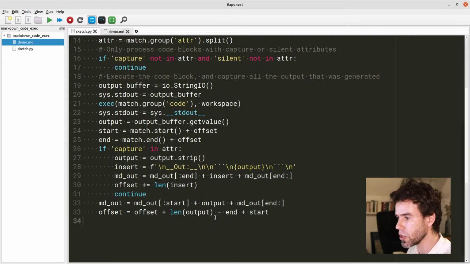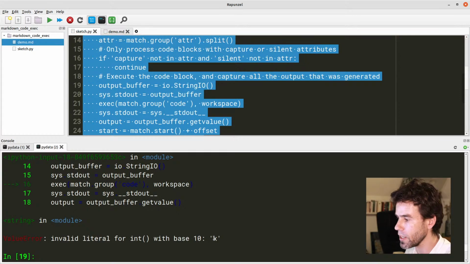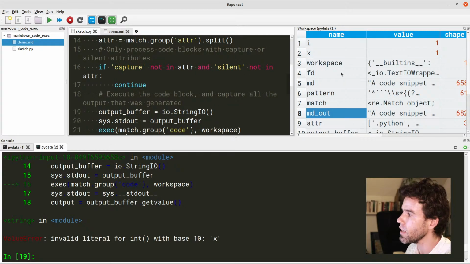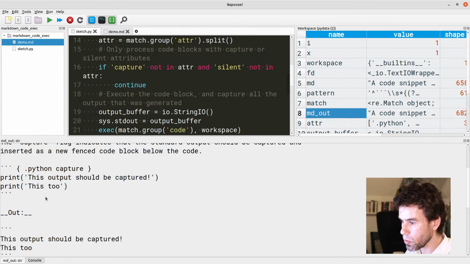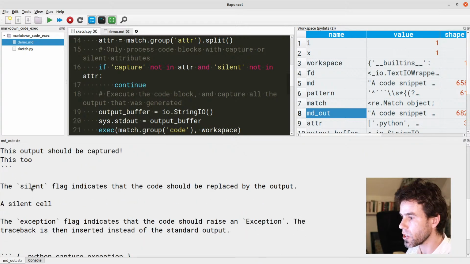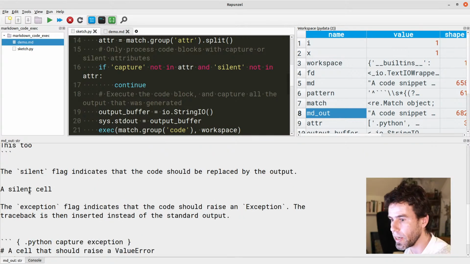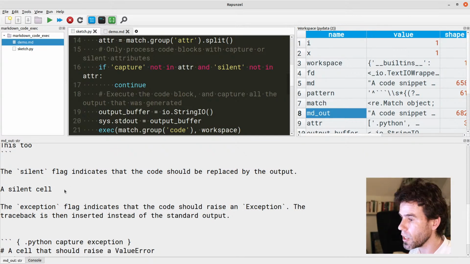If I run this, it will still crash, but we will see more than before. It still crashes with this value error that actually results from the error in our Markdown code, right? The intended error. But let's take a look at mdout. Our capture, this is what we programmed before, the capture flag, and the silent flag indicates that the code should be replaced by the output. And you see that that happened here successfully. So this is a silent cell. That is where the code used to be that actually produced this output.